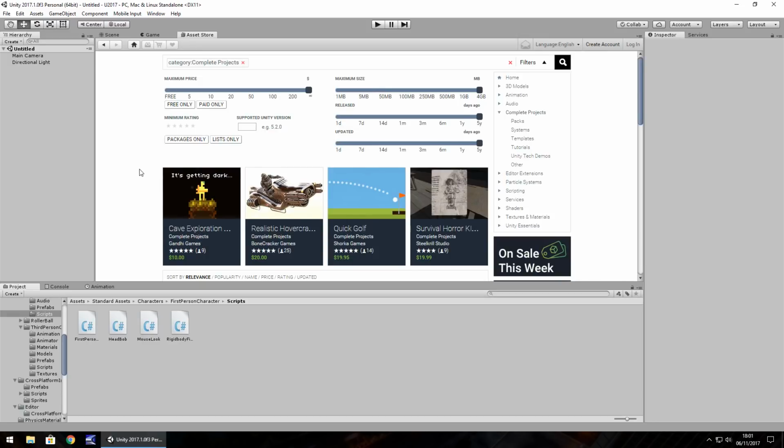But as I say, don't be afraid to use these assets on the asset store. They're always here to help you, whether you use them just to simply get your game along or whether you put modifications into it. Never feel afraid.